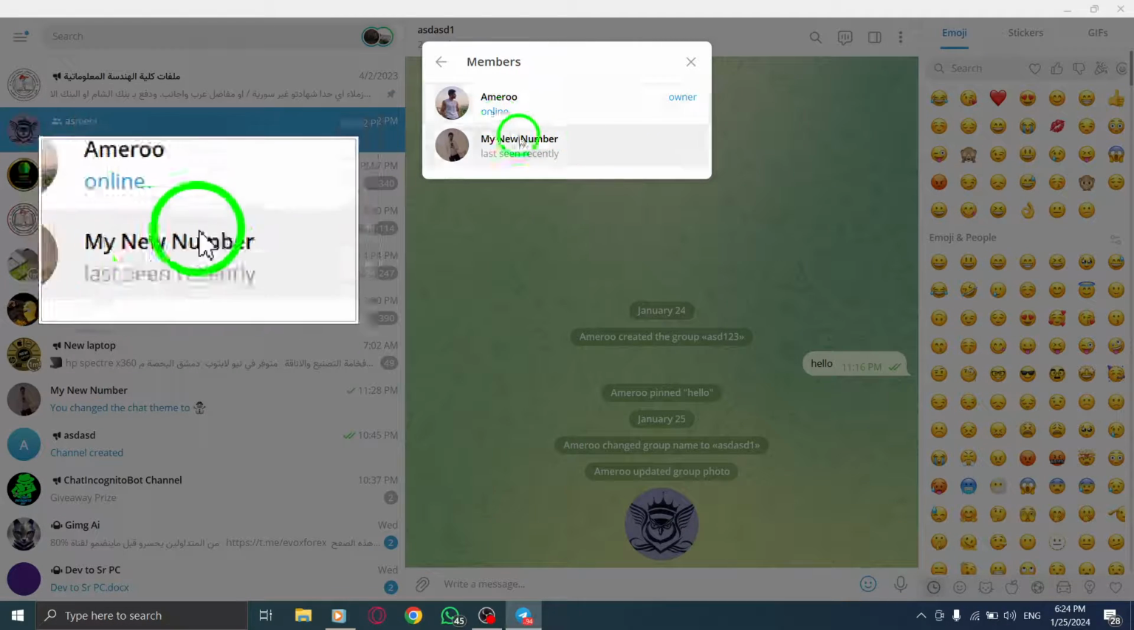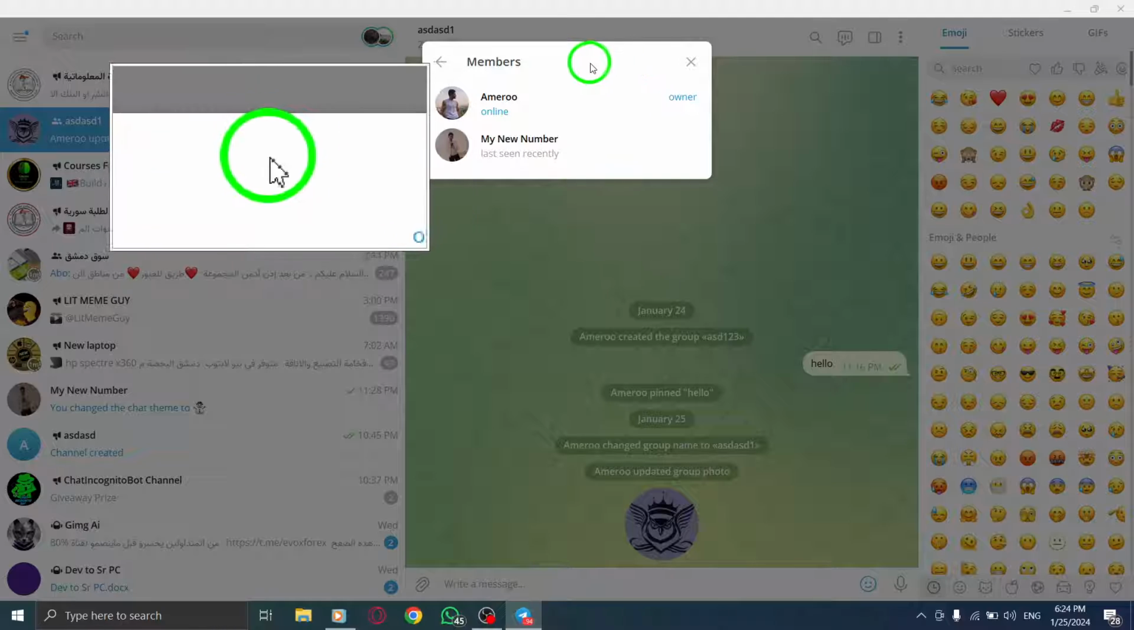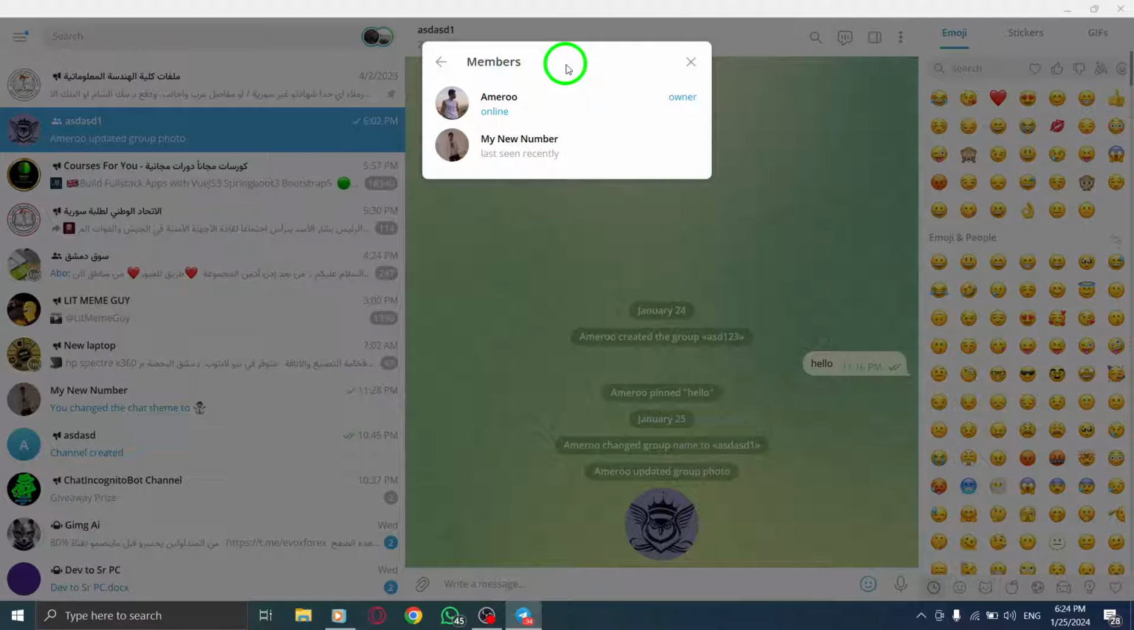Now, you'll see a search bar at the top of the members list. Simply type in the name or username of the member you're looking for, and Telegram will filter the results for you. Alternatively, you can scroll down through the contacts to find the member you're searching for.